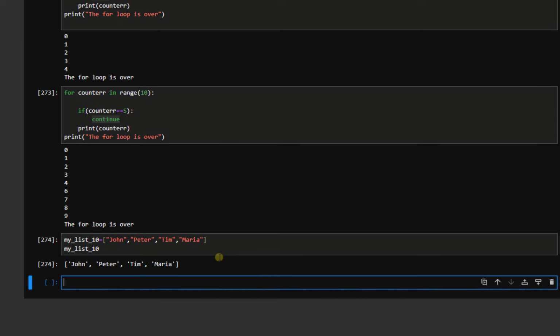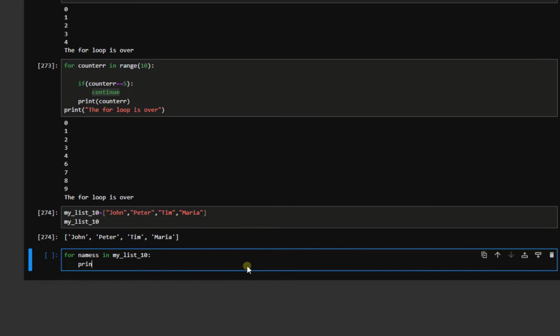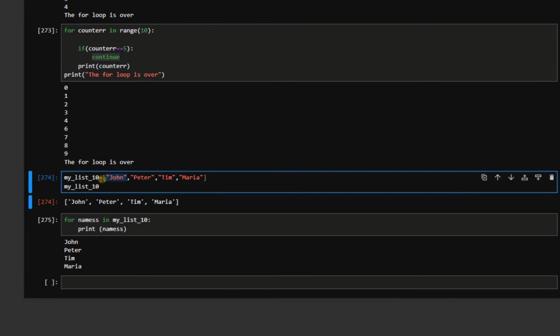This is our list, but we can say for names, and I put two s's here because I want you to know that we don't have to spell it right. This is just a simple name. You can put anything, even something like that, but it's better to have some meaningful name here. That's why I say just names with two s's in my list, and colon. I want to print these names, but in parentheses, like that. If I press shift and enter, it will print all the items that we have in this list.